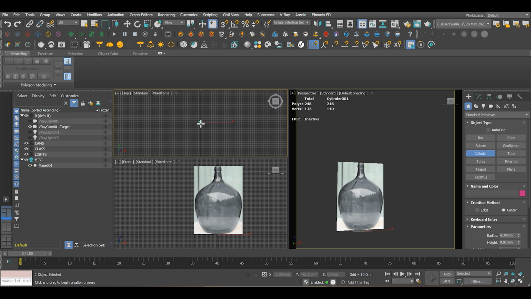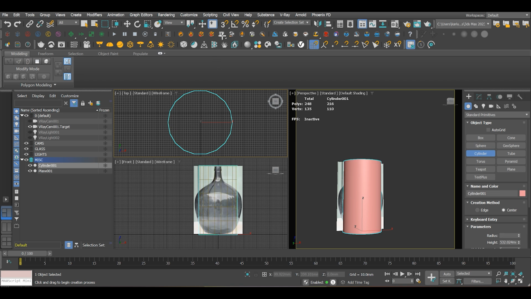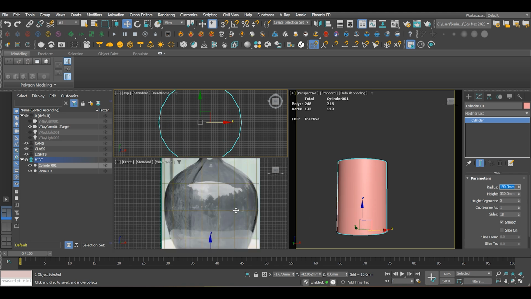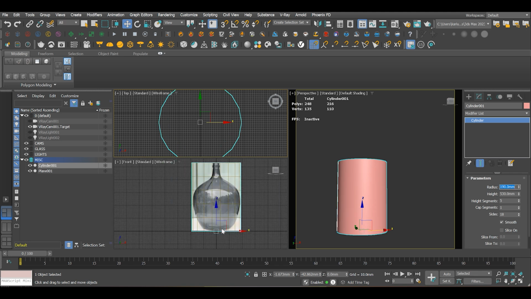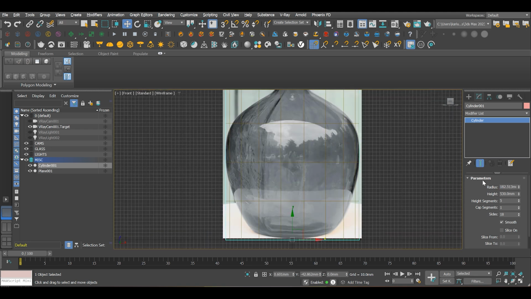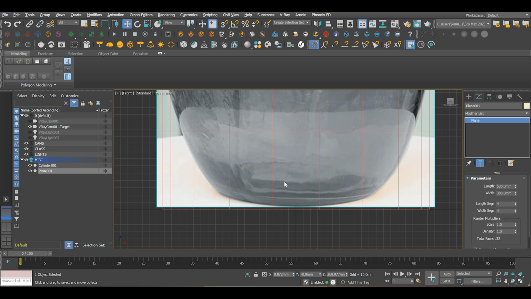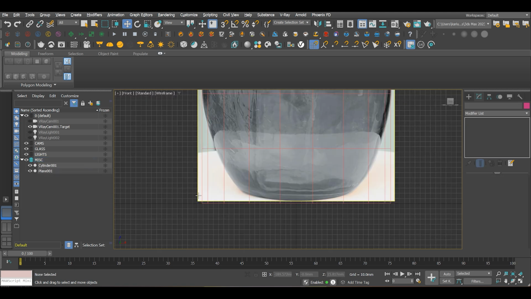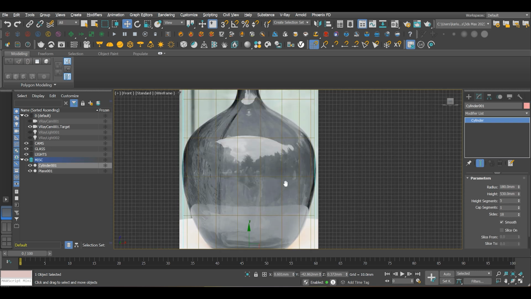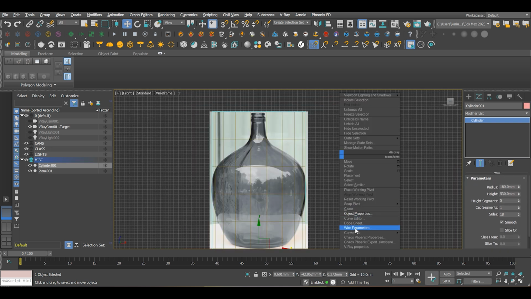I throw in a cylinder guided by the dimensions we set earlier. We can get the reference roughly around the size of the image. It doesn't have to be perfect. Convert it to an editable poly.